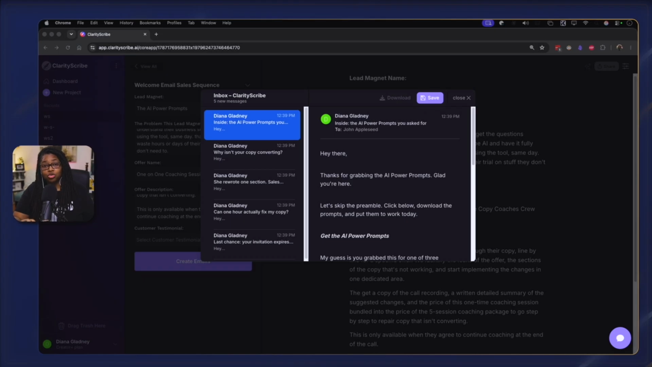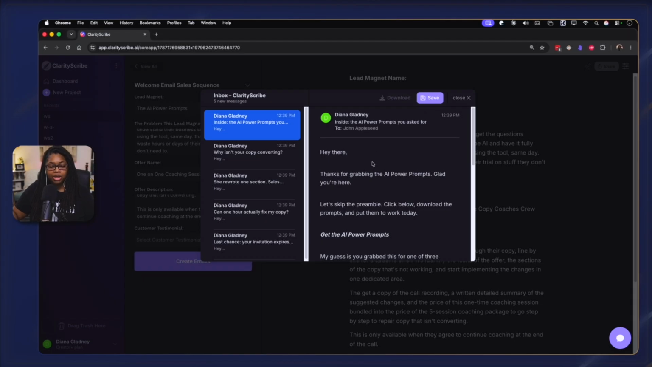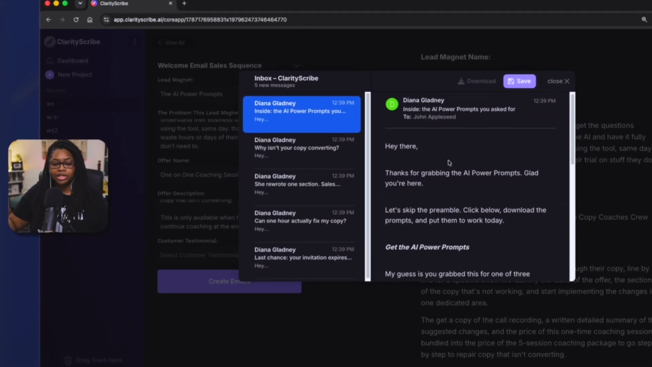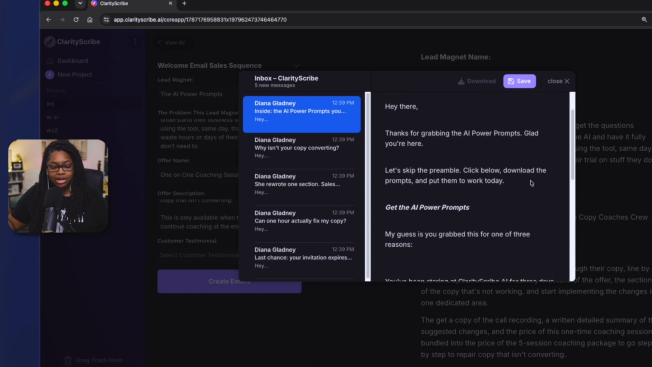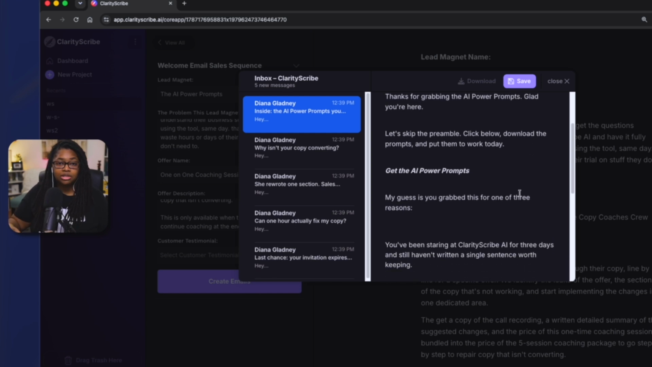And this is broken down across 5 emails. And of course, that first email is going to be email 0, which is going to be delivering the thing that they wanted. So this one kicks off and says, hey there, thanks for grabbing the AI power prompts. Glad you're here. Let's skip the preamble, click below, download the prompts, and put them to work today. And you can always change the language, tweak it, or what have you. But that way it at least gives you what you need.